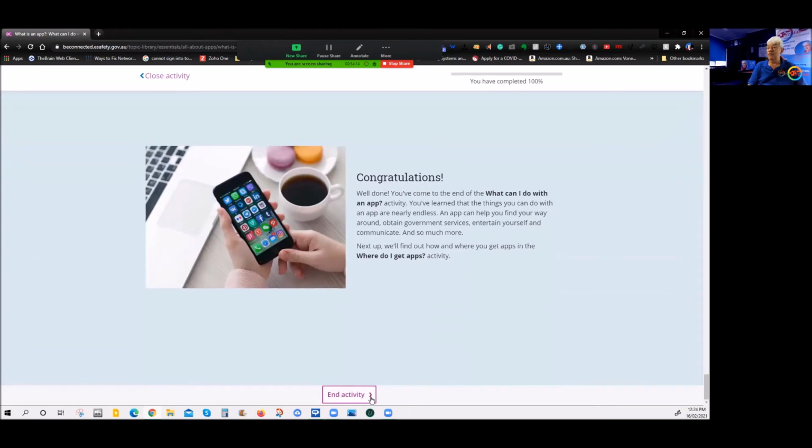Well done. You've come to the end of the What Can I Do With an App activity. You've learnt that the things you can do with an app are nearly endless. An app can help you find your way around, obtain government services, entertain yourself and communicate, and so much more. Next up, we'll find out how and where you get your apps from in the Where Do I Get My Apps activity.